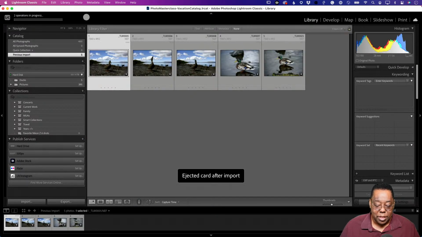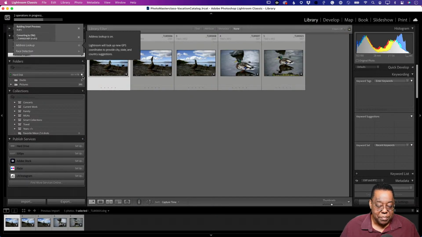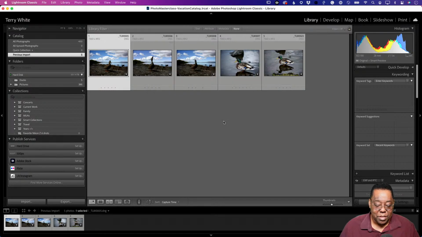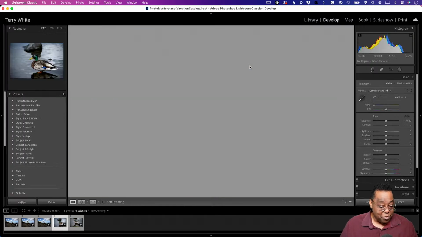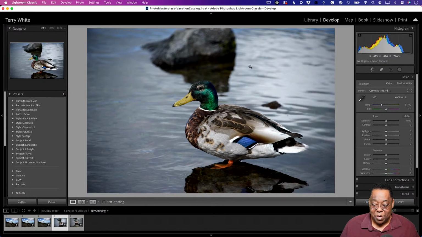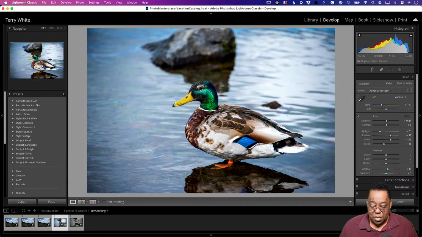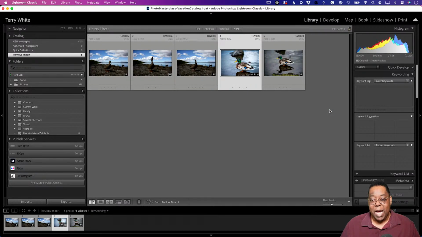It wants to enable address lookup because these have geotagging information in them. Great. Done. Don't show me that again. Cool. All right, so now I've got 5 new images that were brought in, and they're the full resolution. They came off the card. I can do whatever I want. I could go in and apply some presets or profiles to this and do an auto tone and so on. Beautiful. Great. Done. Okay, so now I'm having a ball.